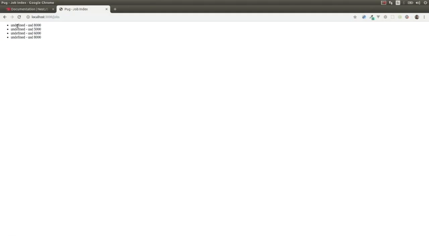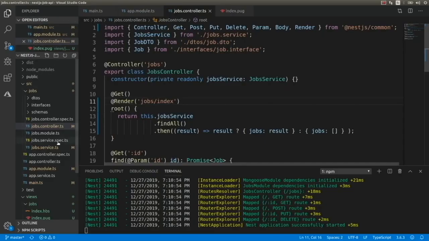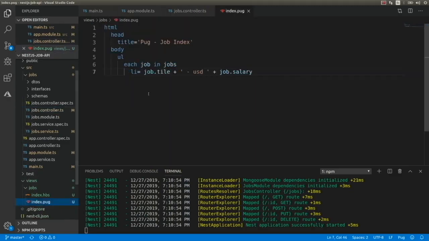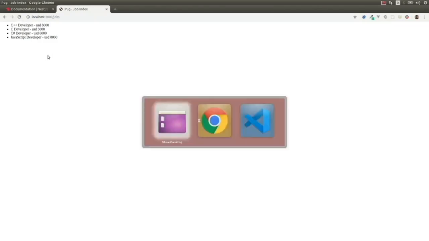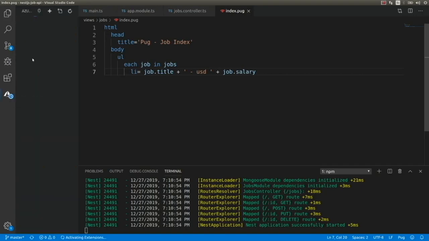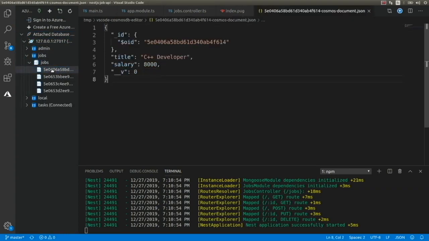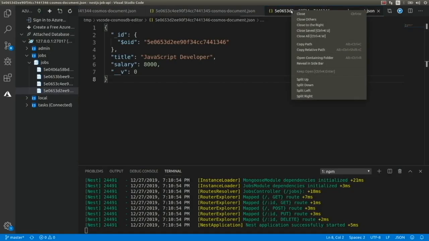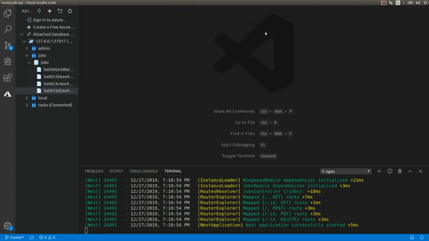And here we get undefined. Okay, some typo there. Let me check. Yeah, it's not title, it's title. Okay, let's refresh. Okay, here we get all the elements. I didn't show you the database, but if you go to the database, let me open the database. Here's the shops collection, and we have these 4 documents: C++ developer, C developer, C# developer, and JavaScript developer. All these 4. Okay, let's close all this. Let's go back.